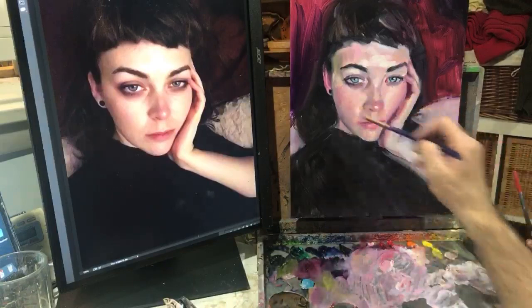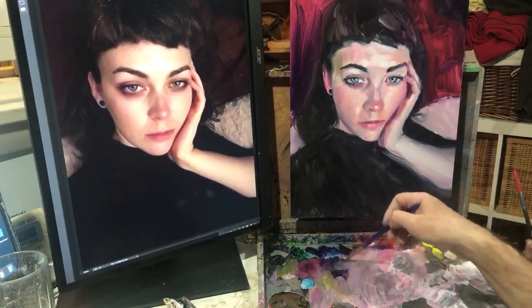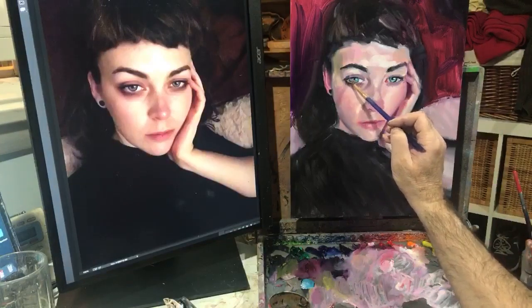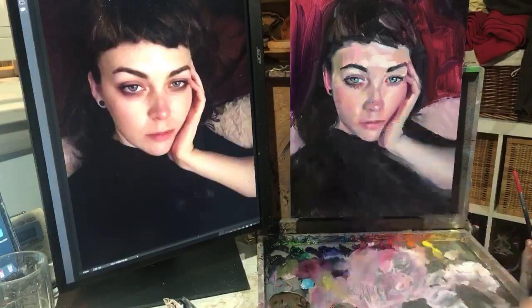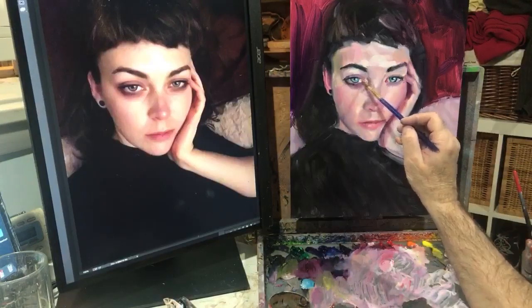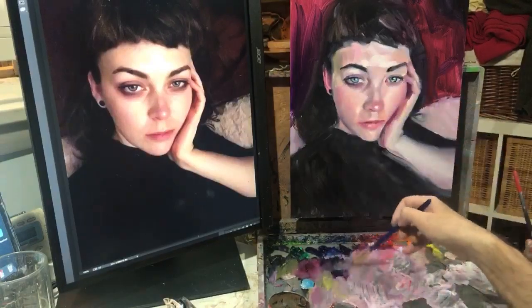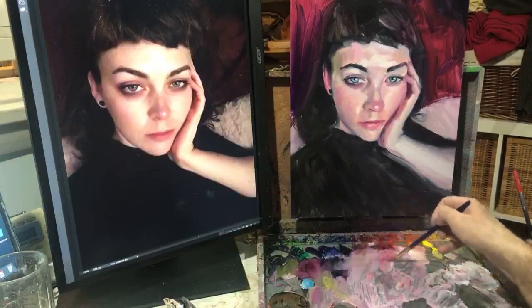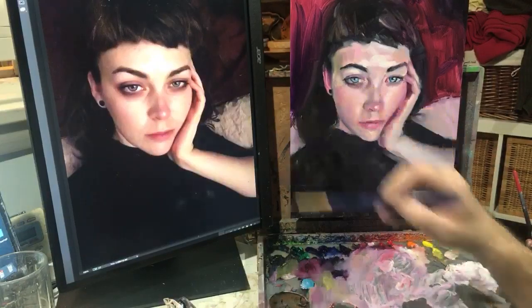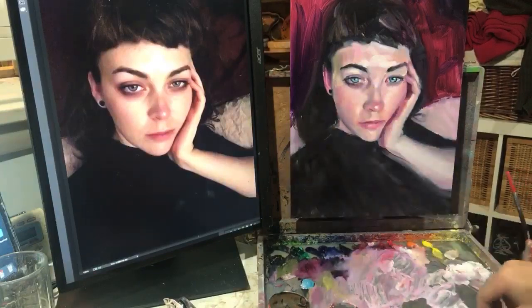Okay, and I said I wanted to give a little more depth to the eyes, and that's just by getting the corners to move back in space, by creating some tonal difference there in the white of the eye. This is not the right brush to do this with, so I'm going to go back to my smaller brush.